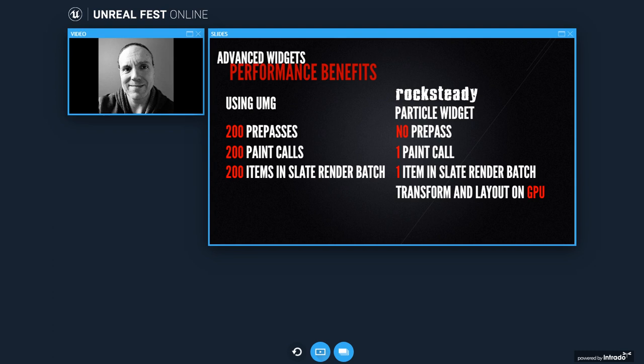So here's a quick comparison of a UMG widget compared to one of our particle widgets. As I mentioned before, the example is moving 200 items without pre-passes, with one paint call, with one item in the slate render batch, and transform and layout on the GPU. And remember, this tech does not need to be used just for particle systems. This can be used for any number of complex widgets. Anything where you are rendering multiple instances of the same thing, or anything where you are moving something around continuously.